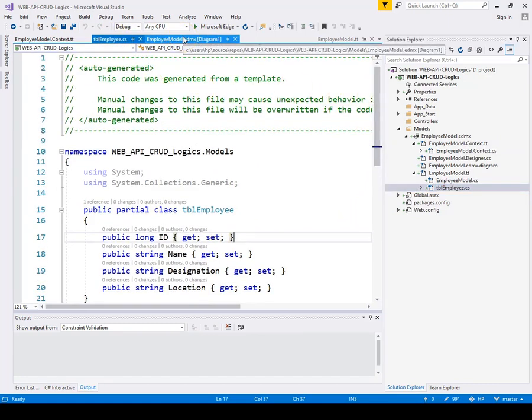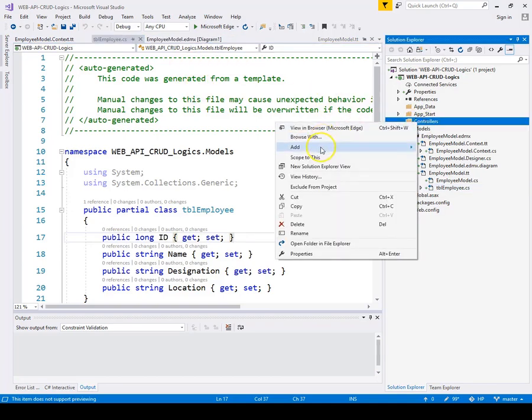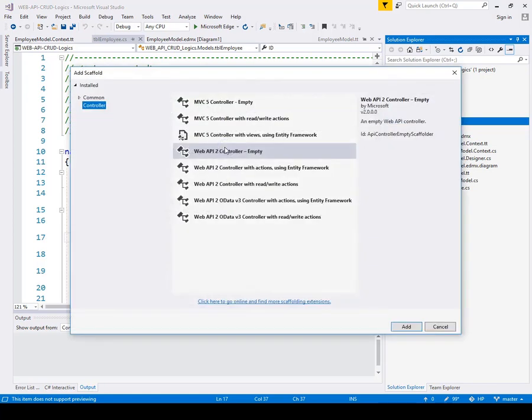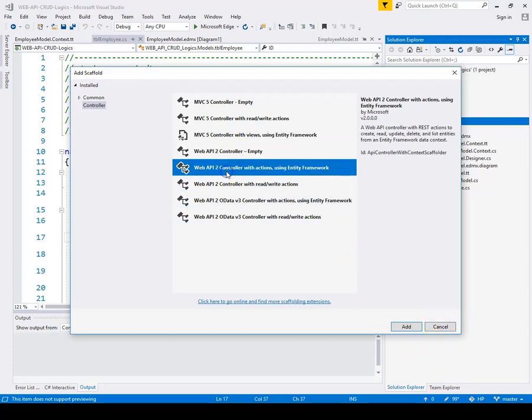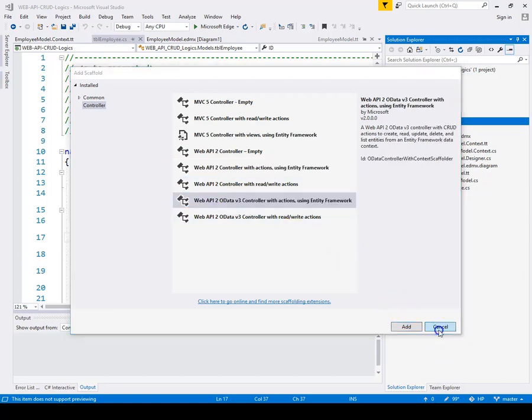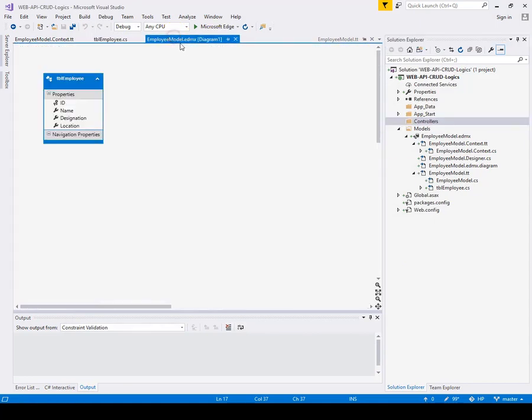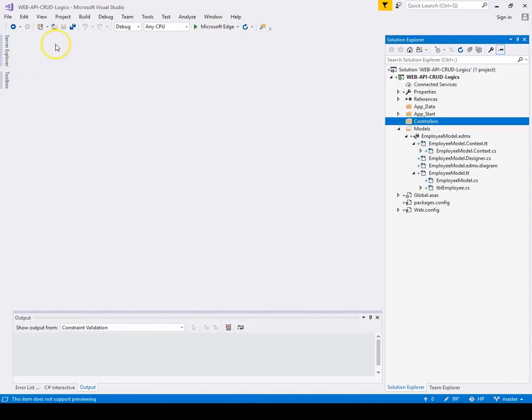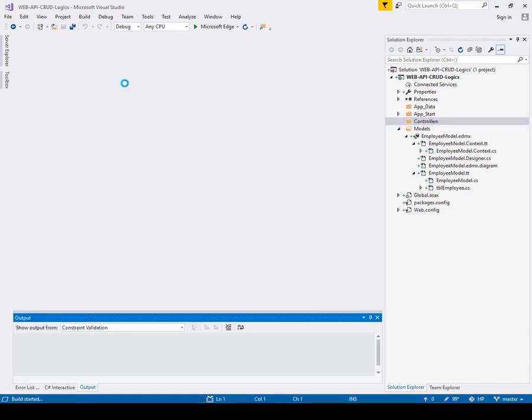Afterwards, once it's done, I'll just right click over a controller and add a controller from this template. Now the question is which controller I need to select. To implement the API part, we just require the API 2 controller, but here we also have some other options with Entity Framework, read-write actions using Entity Framework and all. Before using any scaffolding, I recommend all of you to build your application once. I'm telling you why I'm using scaffolding here.